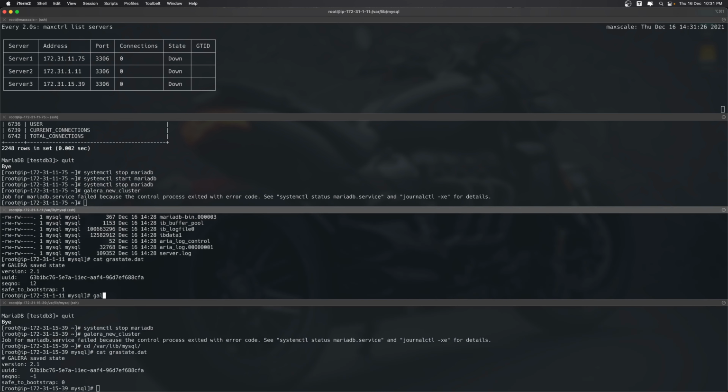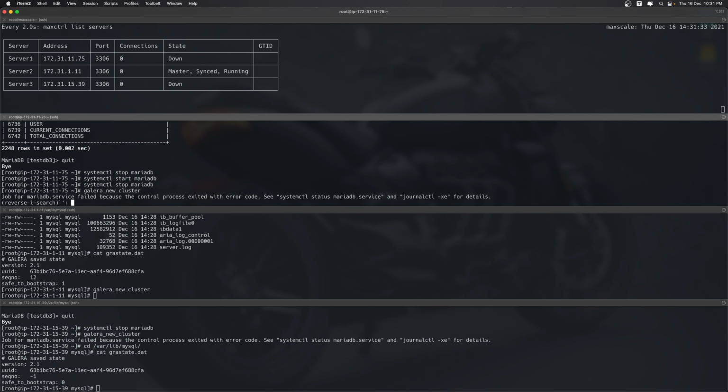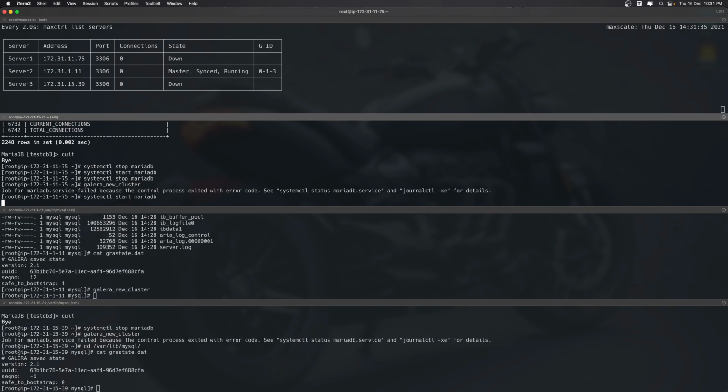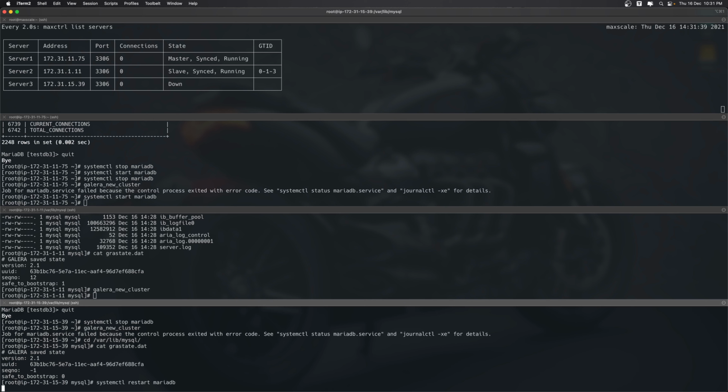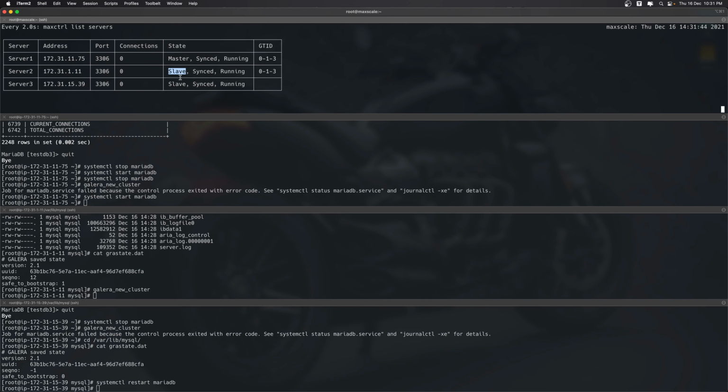So similarly, I'm just going to run Galera new cluster from here now, and this should start. And now on the other two nodes, I'm just going to use the standard way of starting the cluster. Start. And you can see that all these three nodes started successfully, and the first node becomes the master again.